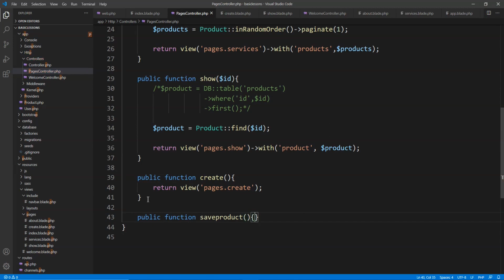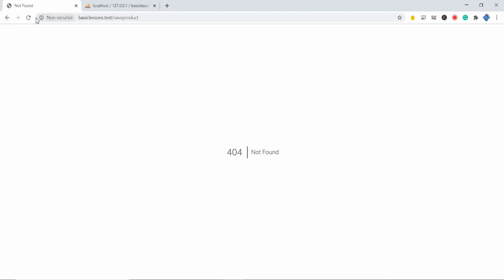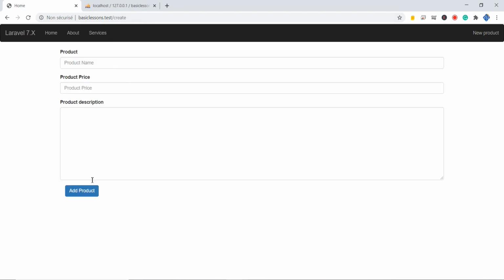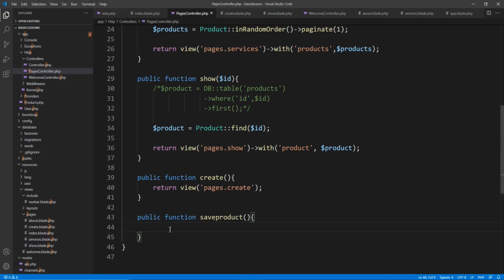I'm going to save all the information that I'm going to fill here. So if I reload a page and click on services, I have new products. If I click on add product, I have saved products, as you can see.